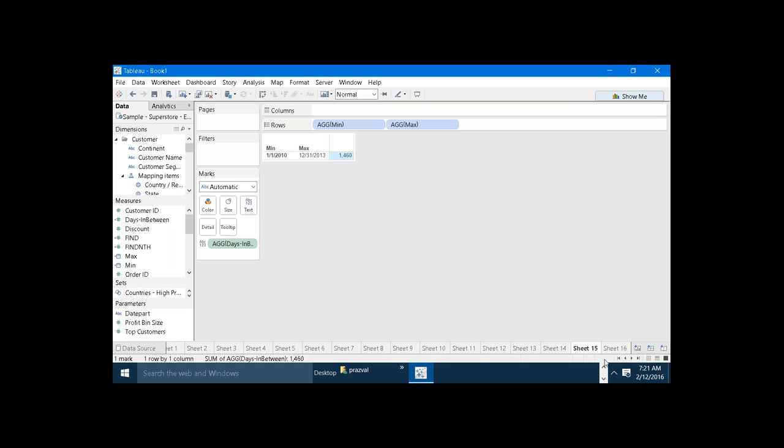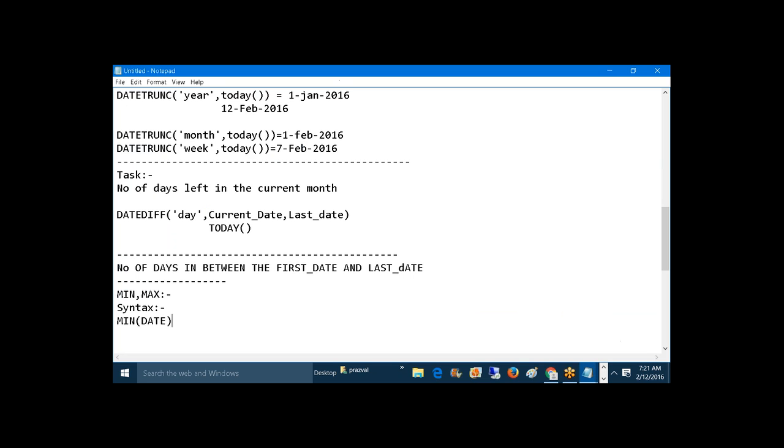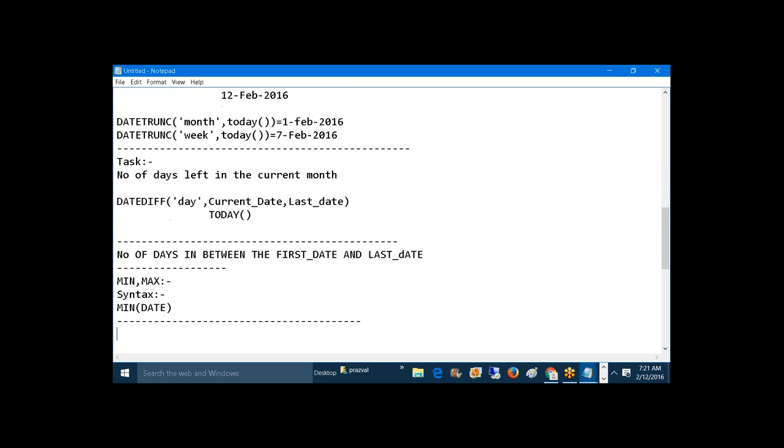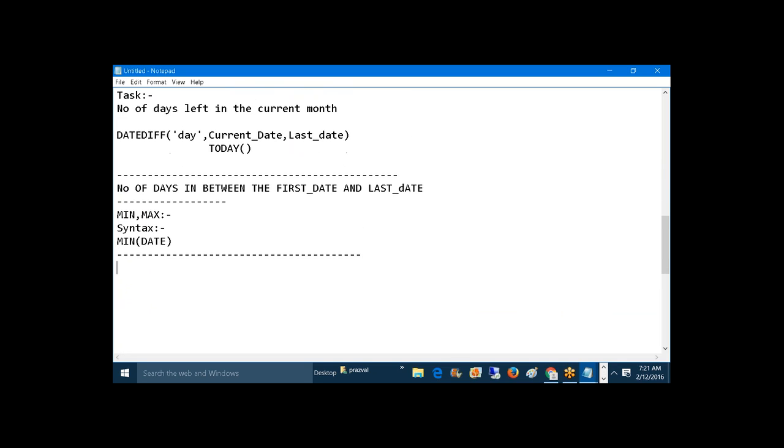Next function, the last function in the dates, is dateparse. So what will dateparse do? It is a new function from Tableau 8.3. The dateparse is going to convert the string dates to Tableau dates. Dateparse will take the input as string dates.